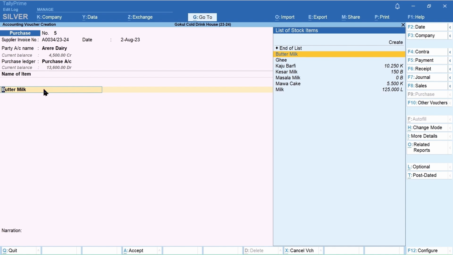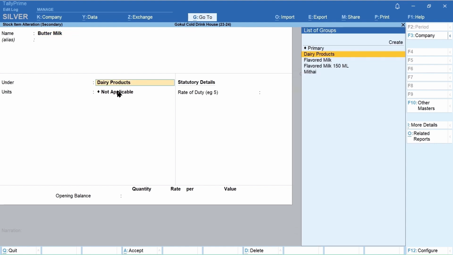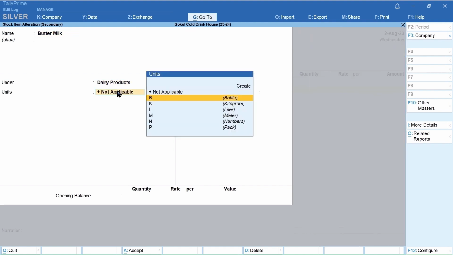We can directly alter the stock item from here by pressing the shortcut key Ctrl plus Enter. We are now in the form Stock Item Alteration Secondary. Here we didn't assign a unit to this stock item, most likely because we kept pressing Enter after typing the item name during creation. We will specify the unit as bottle. If we do not assign a unit to the stock item, Tally will not be able to measure its quantity. However, we can still record the value of the goods by entering only the amount during transactions.